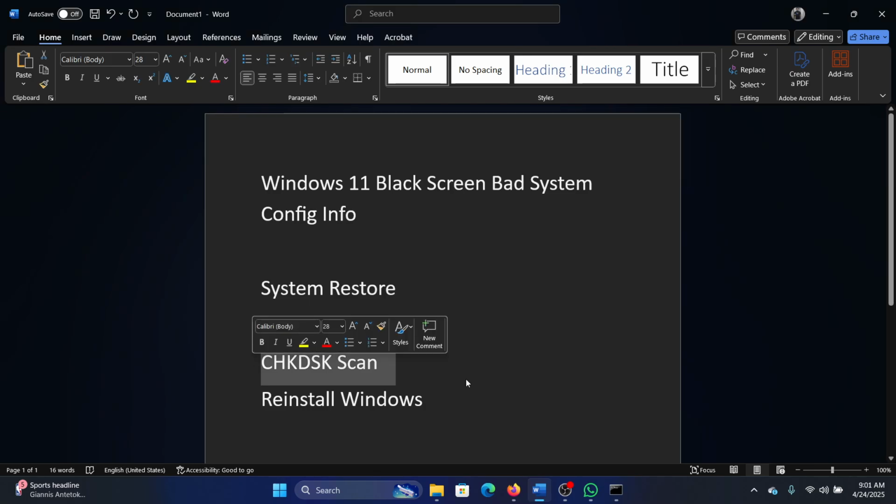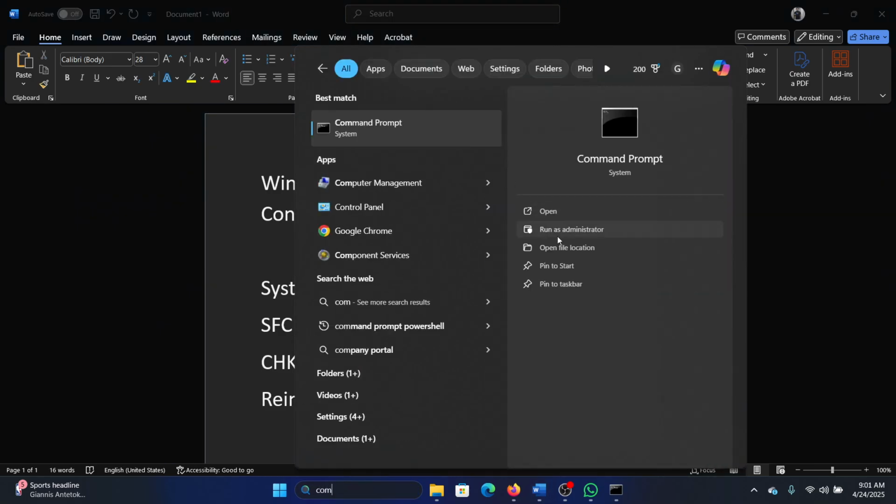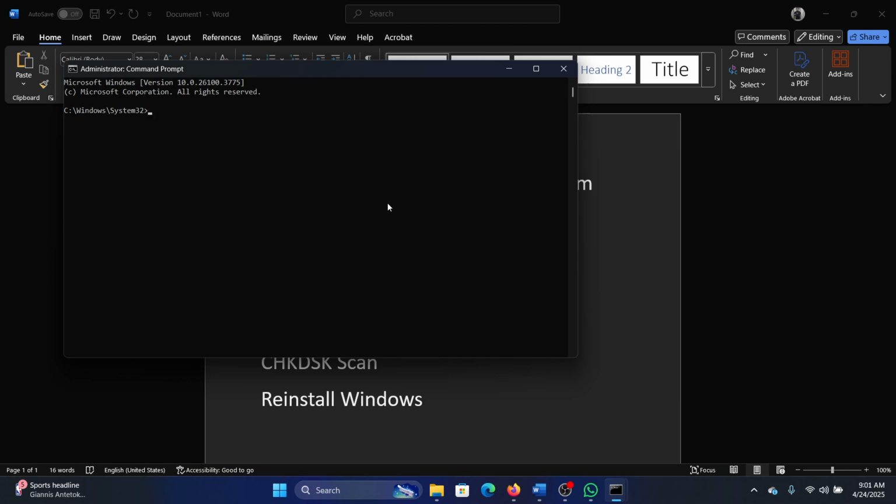The next solution is a chkdsk scan. So search for command prompt in the Windows search bar and click on run as administrator. Type the command chkdsk /r /f and hit enter. Press Y and hit enter once again.